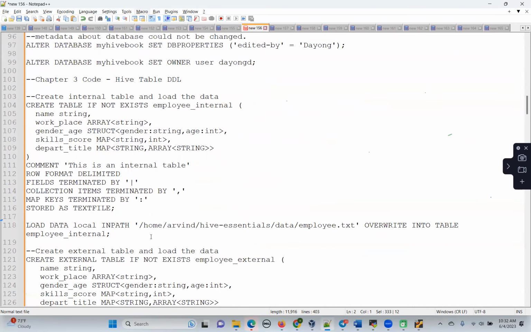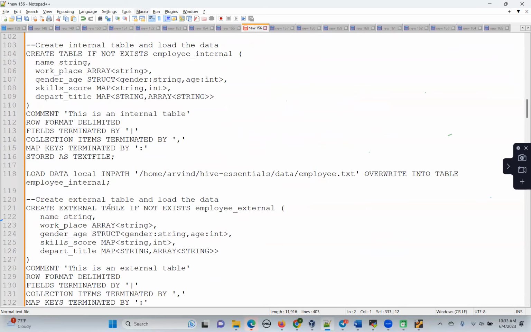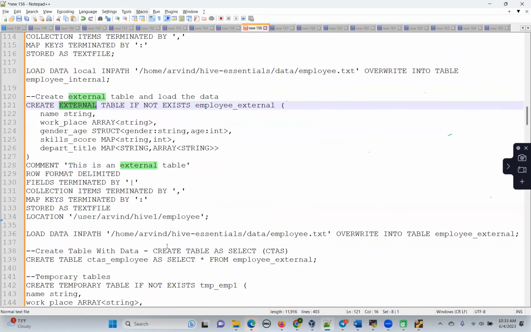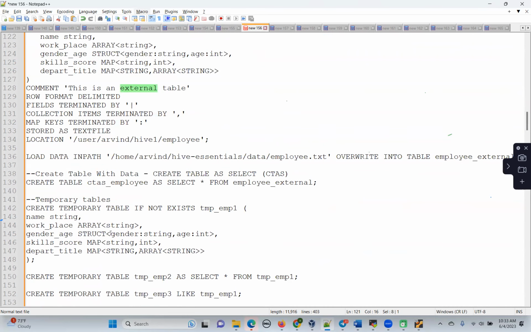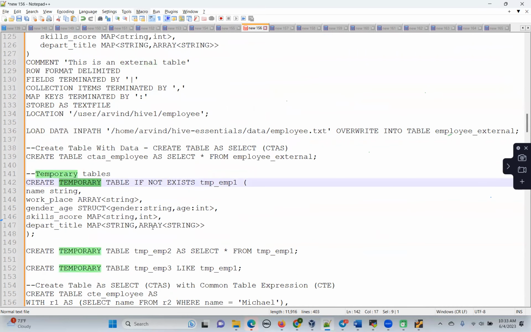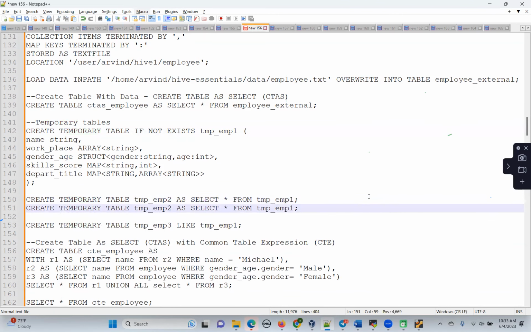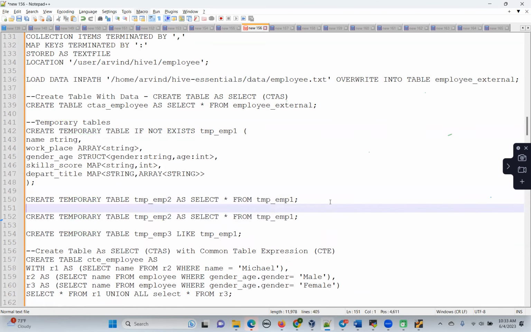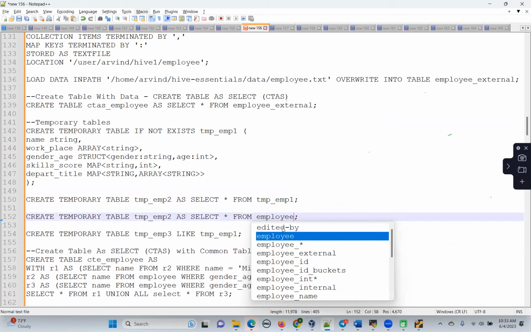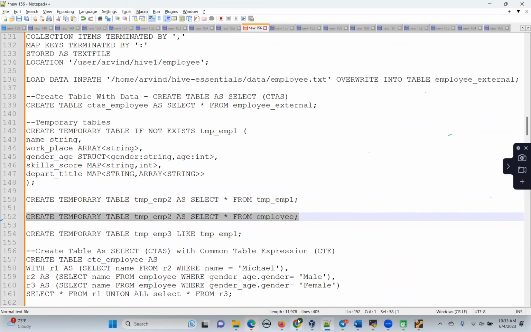Okay, this is an external table. The same table we created as external. We can also create a temporary table, using the temporary keyword. We can create one table from another, in different ways, like using as select star from table. It will populate the data from one table to another, and it will create the schema and everything. So I create this temporary table employee.